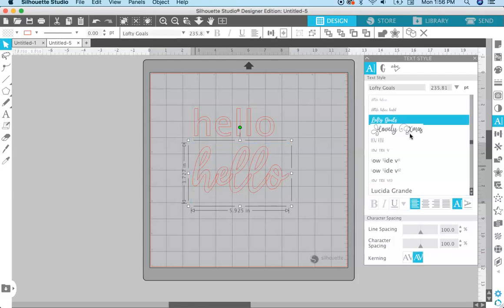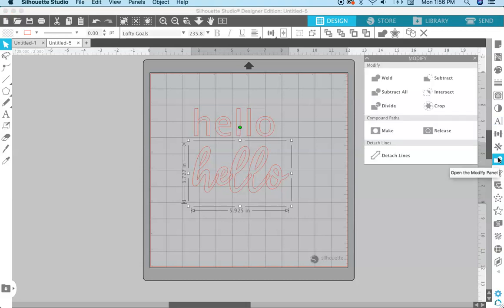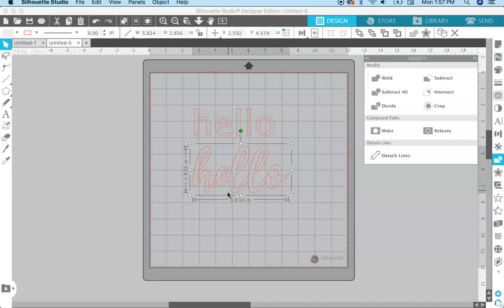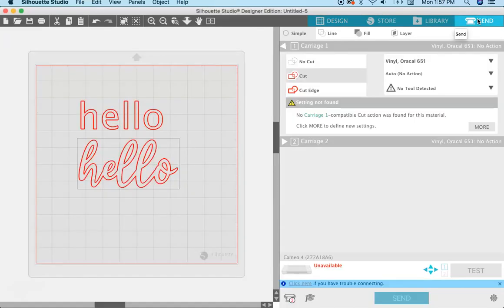So to avoid that, what we do is we use the Weld tool, and it's very easy. You just select your text and you come over here to the modify panel, and Weld is here in the upper left hand corner, and all you do is click on that. And when you do that, you can see now that all your text is welded together. So if you come over here to the send panel, now you can see that there are no overlapping lines, and this text is going to cut out all in one piece, which is what we want when using script text.